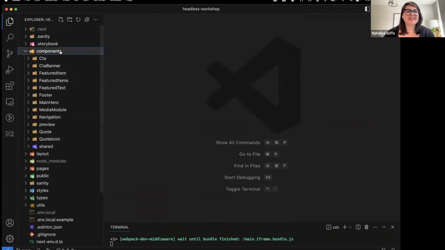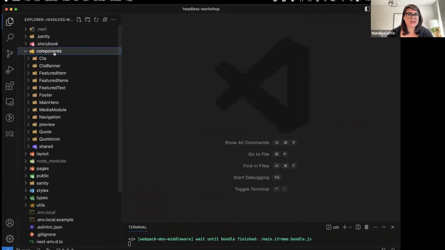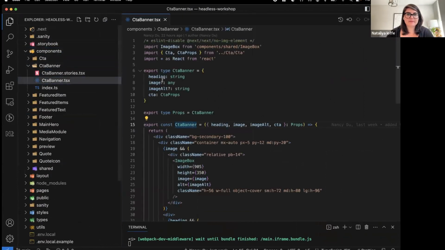First, yes. Thank you for confirming. We'll take a look at our components folder here, and we'll take a look at CTA banner.